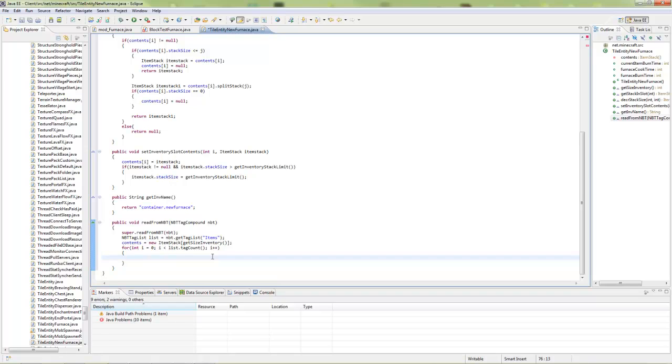Then we're going to make a new variable which is an NBT tag compound variable called NBT1, which is equal to NBT tag compound. That is how you spell it, isn't it? NBT tag compound. Yeah, I think so. And then list dot tag at I.